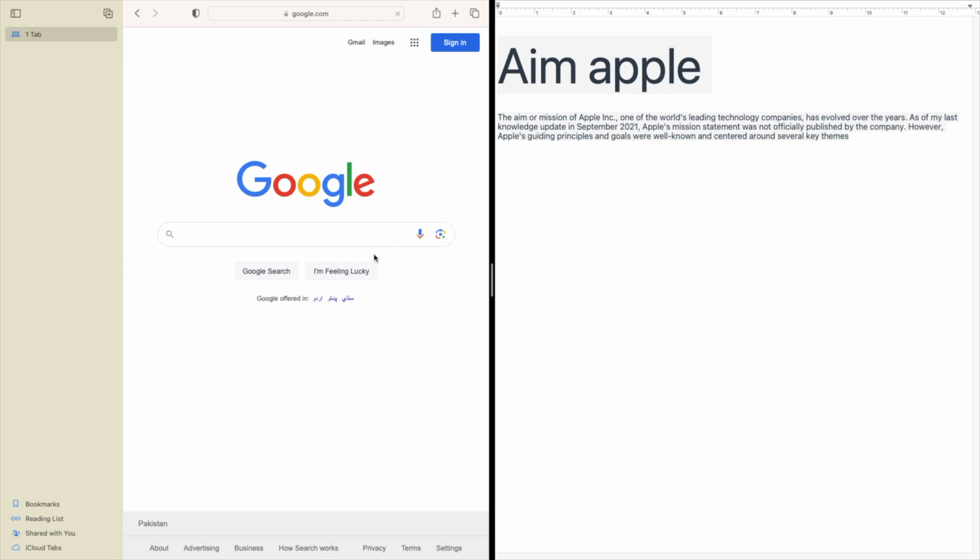Click on whatever app that you have open. In my case, I'll click on TextEdit, and now I have split the screen into two, and I have Safari on one side, and I have TextEdit on the other.